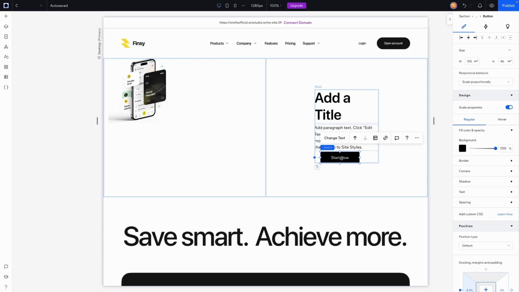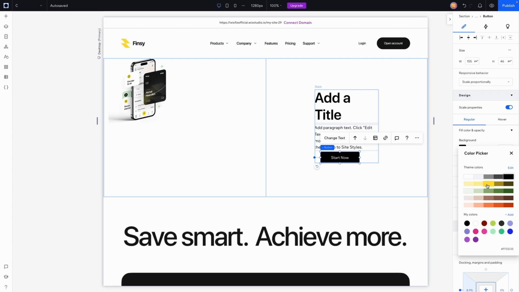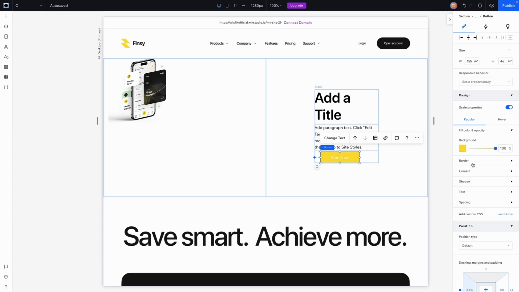Okay, so then I guess we can just change the background now to something like that. And then border, corner, try like 25. Oh, okay. It auto populates for all of them. Yep. That's nice.